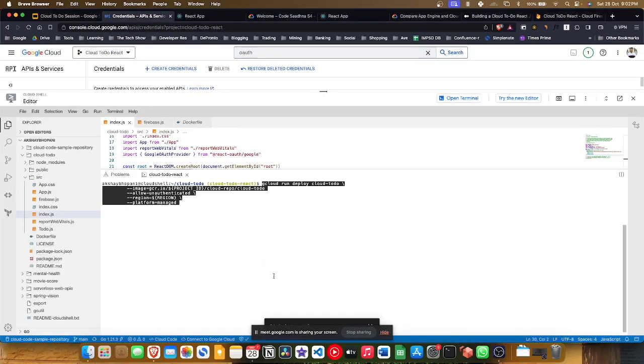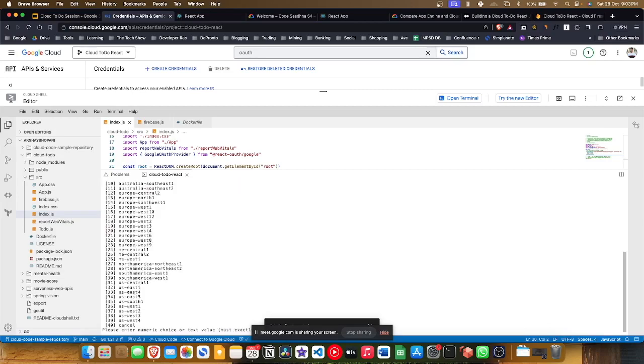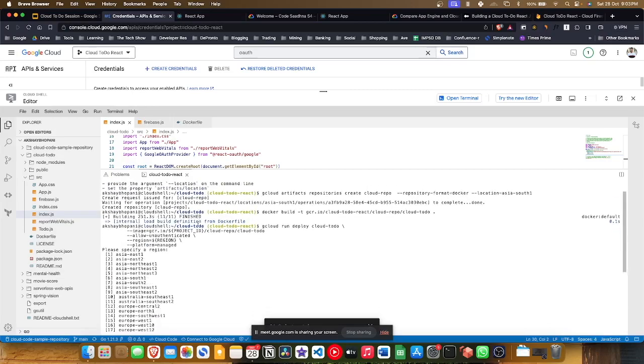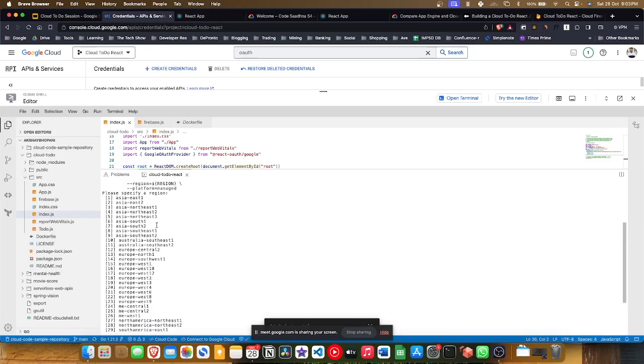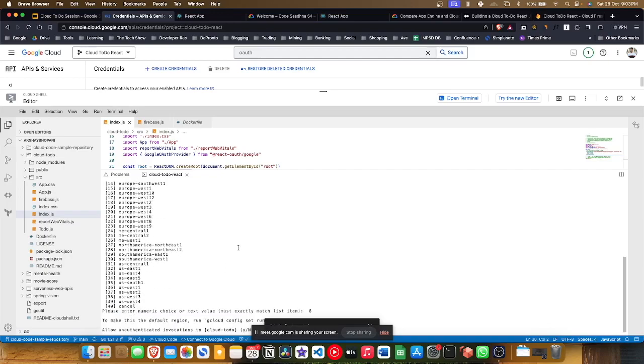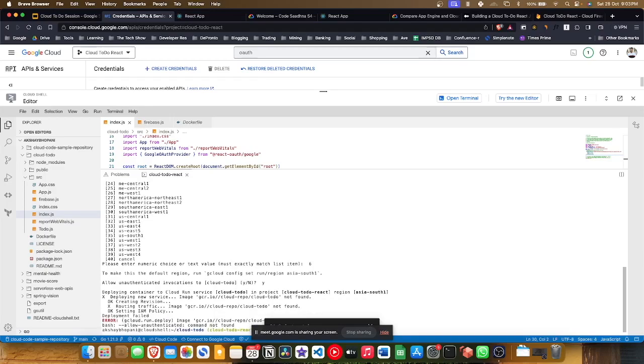So make sure you again replace the region if it's not there. Let me try if it's there. Yeah, so it asked me, so you can actually select Asia South 1. Allow unauthenticated invocations to Cloud To Do. So yes, otherwise it will block you if you're accessing from any IP. So make sure you hit yes.